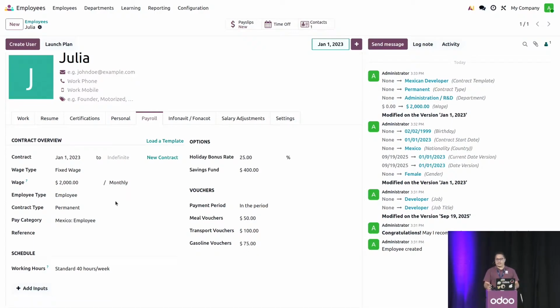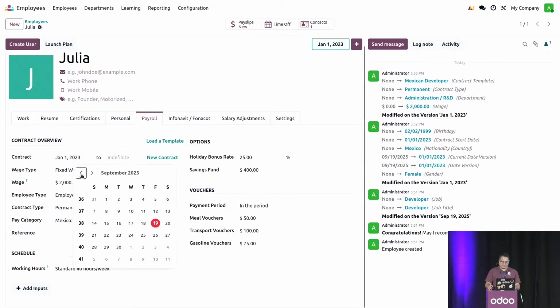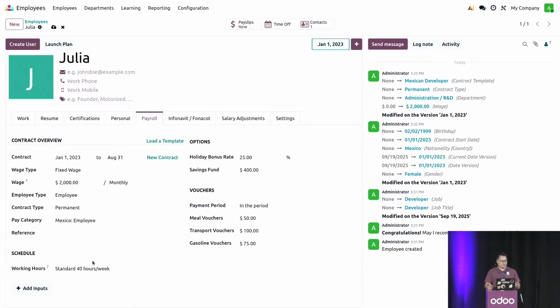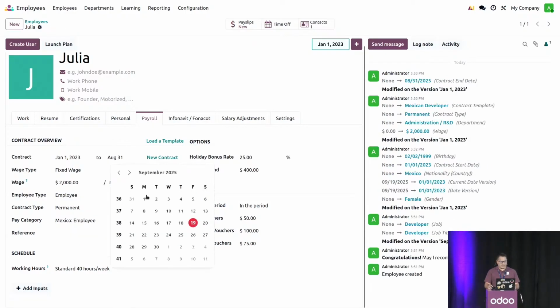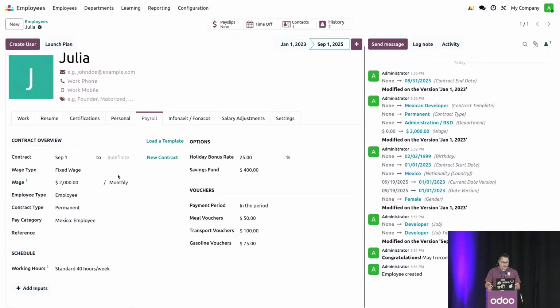So now let's say Julia changed her job and she will need a new contract. So I will try to create a contract, but first she needs to end the current one. So I'm gonna end the contract in August, and I can now create a new contract. Let's say since September she started on a new job. So here I've created a new contract, and we can see in the top bar both contracts for Julia.